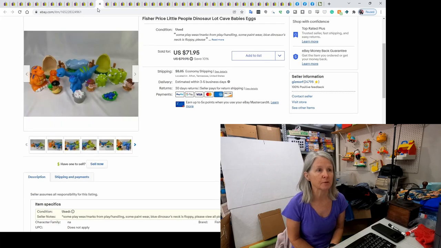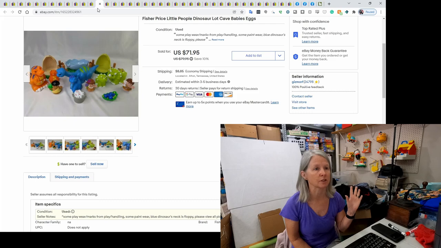Now, this is a Little People Dinosaur set. I'm pretty sure I picked this up at a consignment sale. I don't remember. I'm not even going to guess. It could have been $8. It could have been $20. But I believe this was a complete set of the dinosaur series that came out.